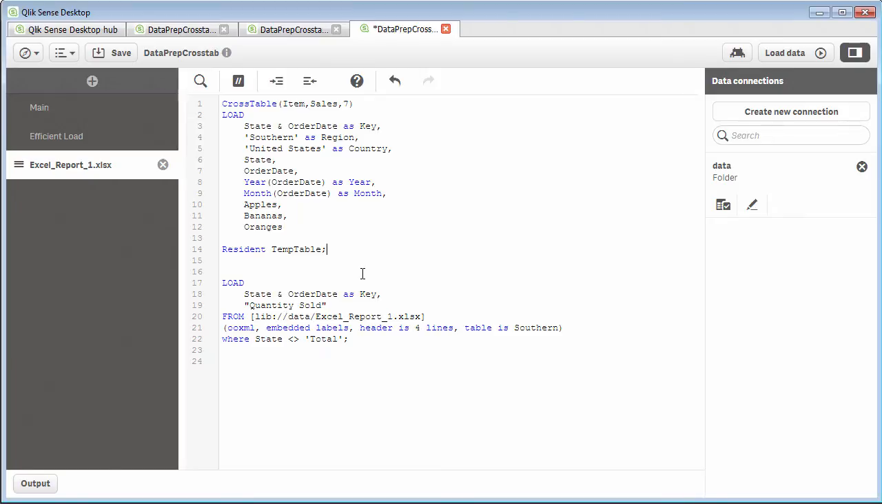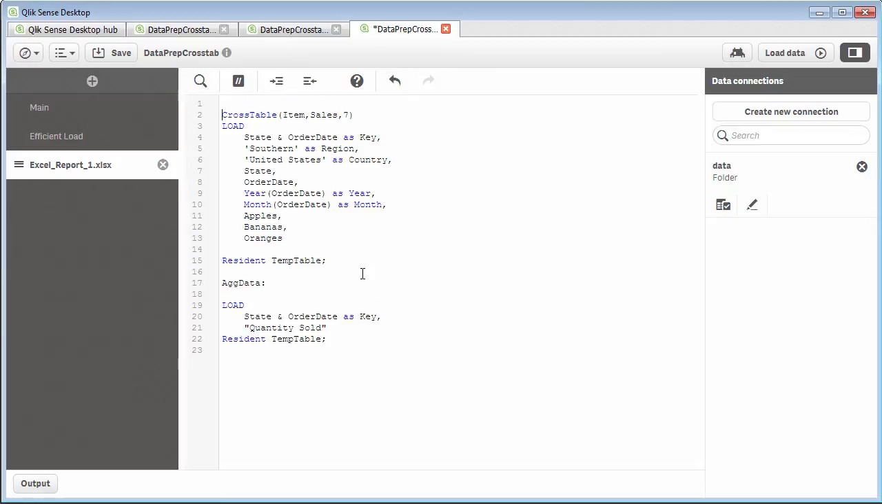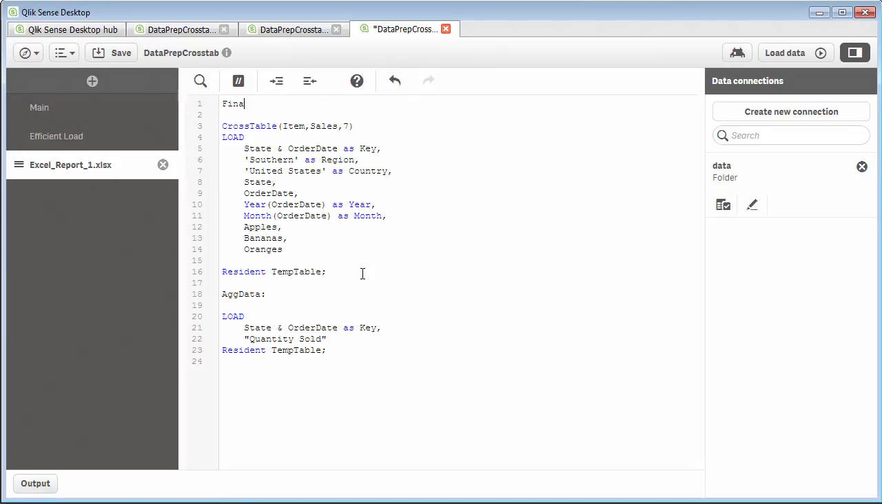And then we're going to do the same thing with this section here that loads the aggregate column for quantity sold. Okay, if you wanted to denote these tables separately, we can use table labels here. We can call this ag data, colon, and then above this one here, we can call this one final trans data as such. So when we create the link, you'll see those two table names.